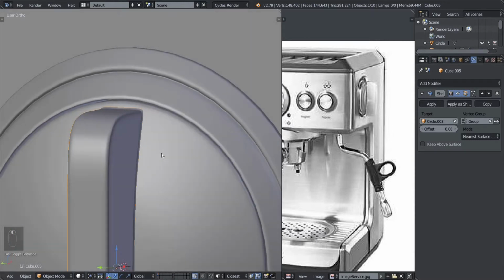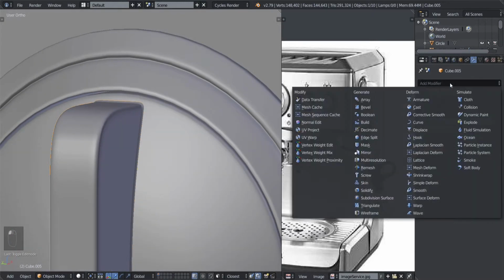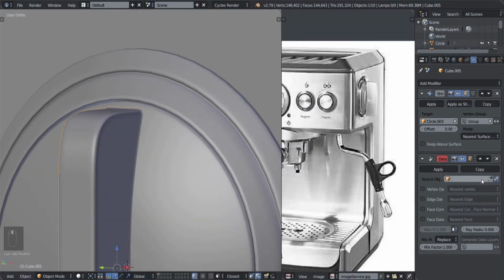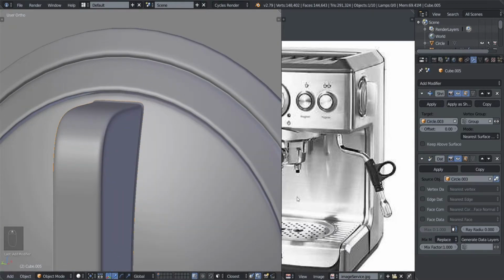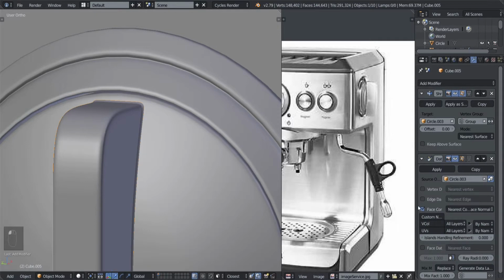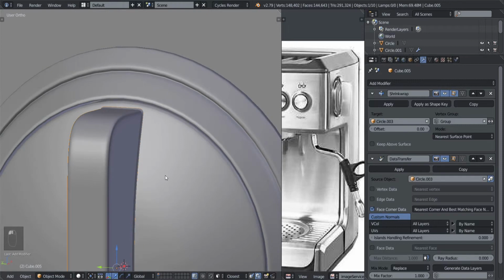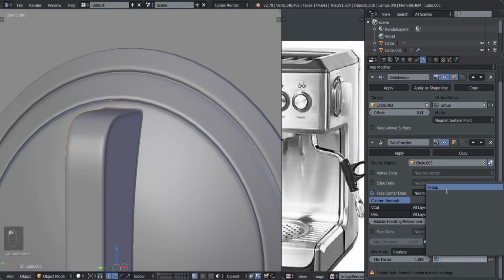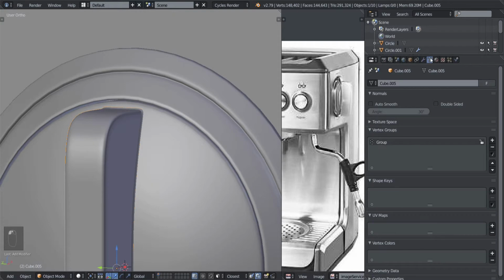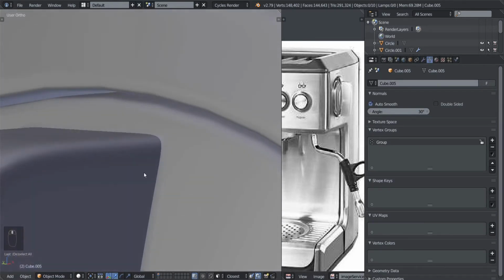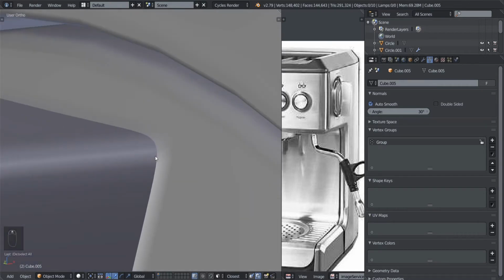So with that done, what we're going to do next is we're going to add in a data transfer modifier here. And then we're going to select this, and then select the surface here, and I'm going to enable face corner data custom normals as well. And I'm going to select the vertex and select group. And I'm going to go into the object data buttons and enable auto smooth. Alright, so you can see what that did there. It faked out the object as though it is attached to the surface here.